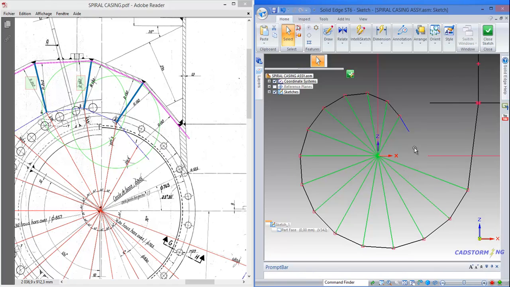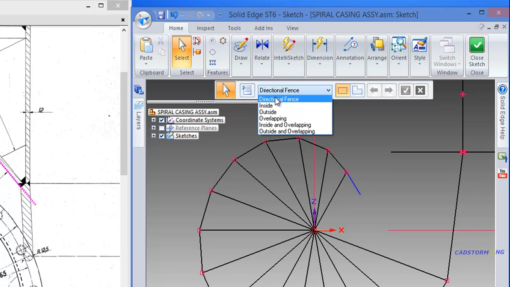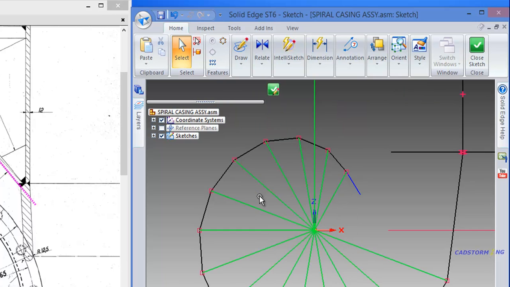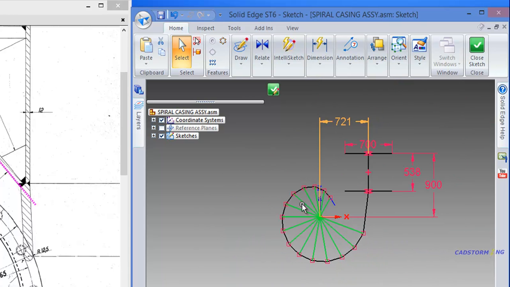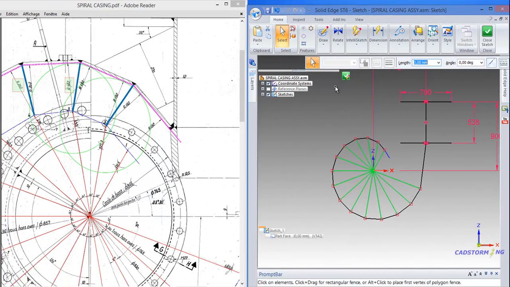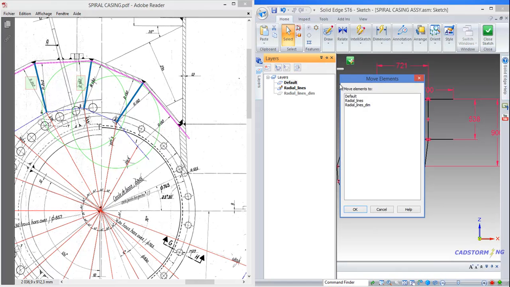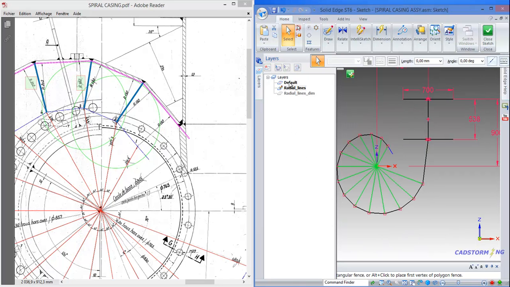Okay, this is one way of doing it. Another way would be to change the method of selection. Instead of directional fence, what we can do is overlapping, and then just select what is inside, and as you can see, we have the line selected as well as this dimension. We will just press shift and select the dimension to deselect it. Now back to the layer tab, select move element to radial lines layer and OK.